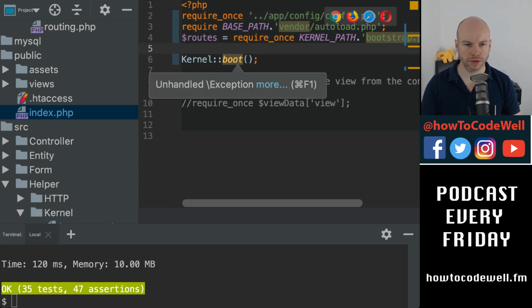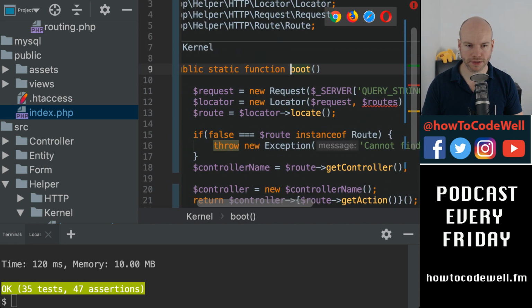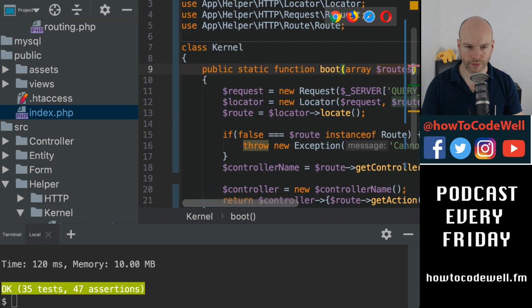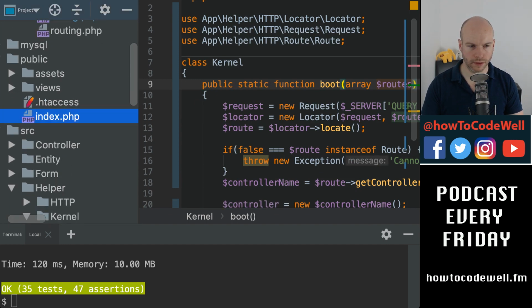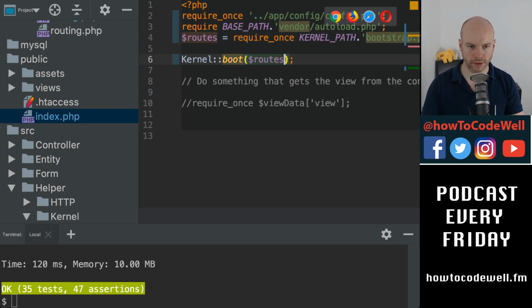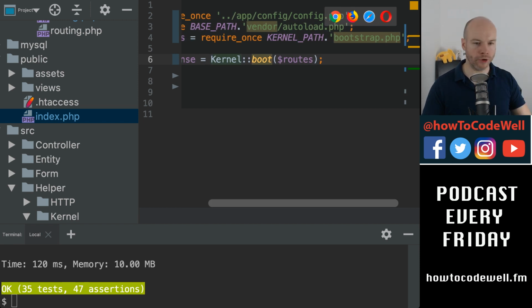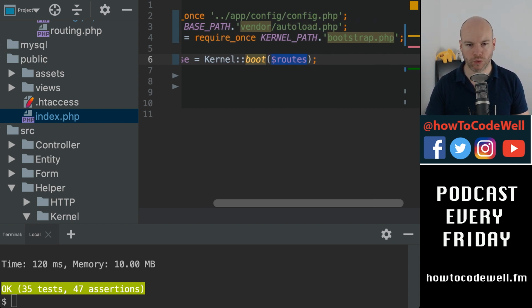Okay, then we do the boot, and the boot handles the mechanism, but we need to pass in the routes, which is an array of routes. So we pass that routes into here. There we go. So we now have a response from the booted kernel. I'm not a fan of supplying the routes into boot. I would rather just have boot nice and clean, but we will refactor it at some point, I'm sure.